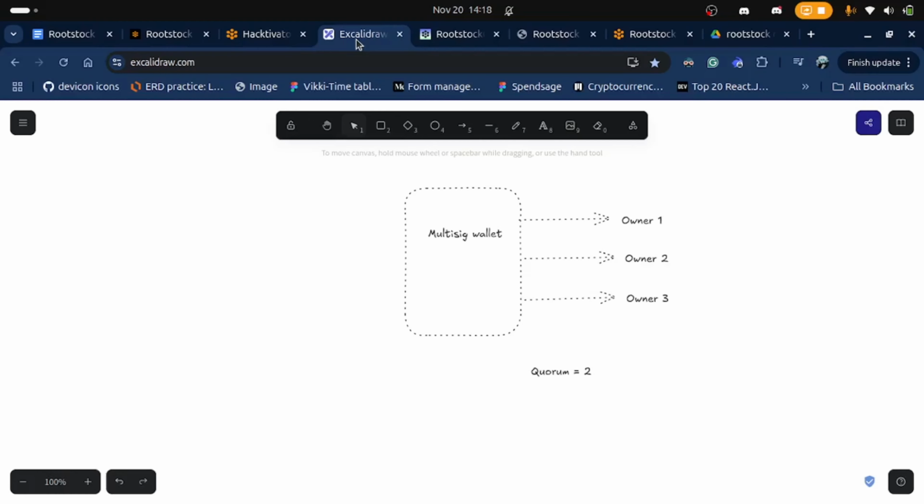Multi-sig, on the other hand, the multi-sig wallet, of which an example is Safe, the most popular example. As the name implies, multi-signature wallets require multiple signatures for things to happen. So say for a transaction to be executed, it requires multiple signatures. And now from this diagram, we can say, for example, we have three owners.